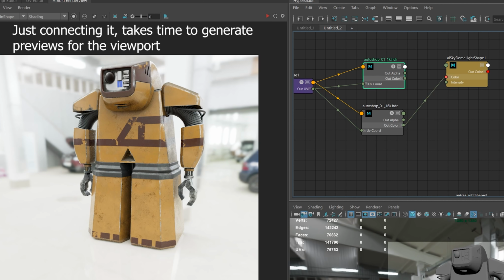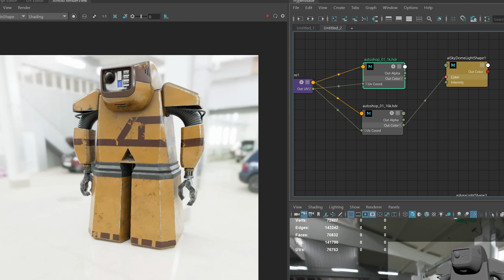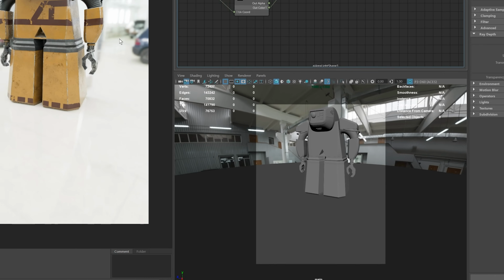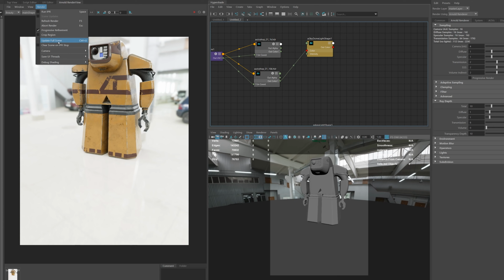And you can already see now by just connecting it up, it takes a long time to update the viewport, but you can see the quality will be better in the viewport. You can see now we have a better representation of the map in the viewport. And now let's just go to render, update full scene. And as I said, these maps are not on disk.